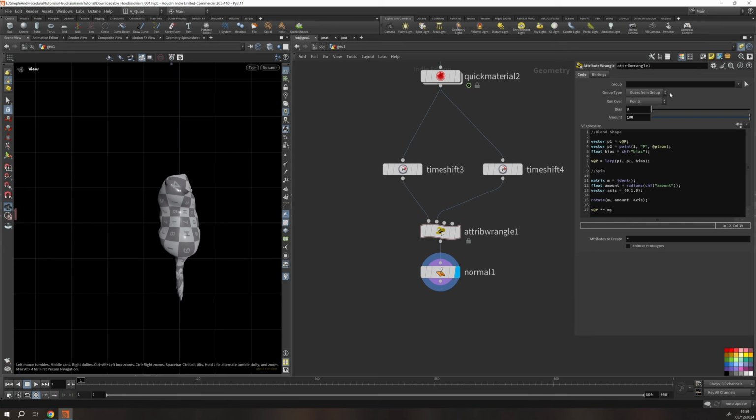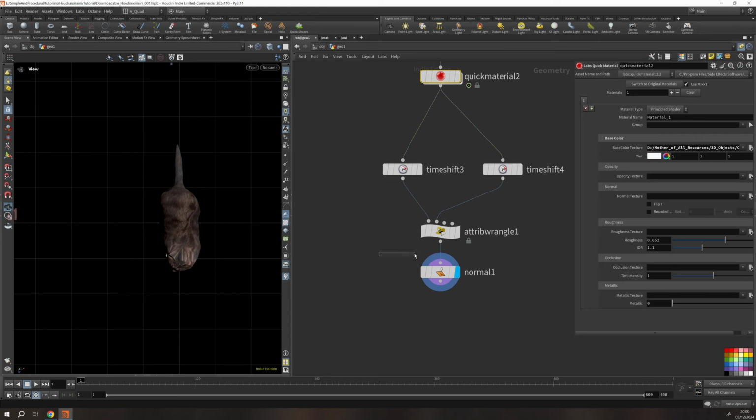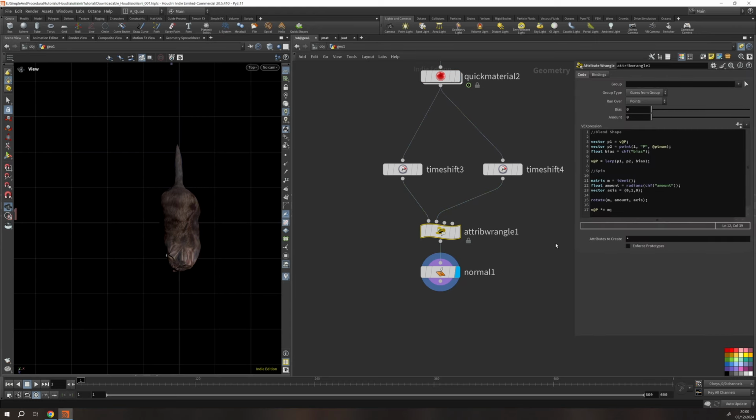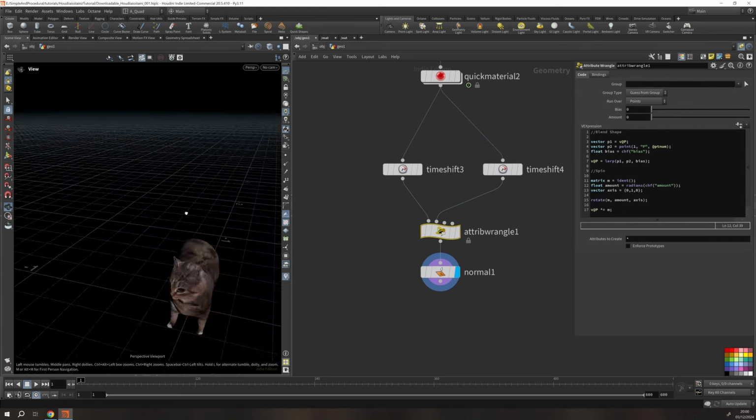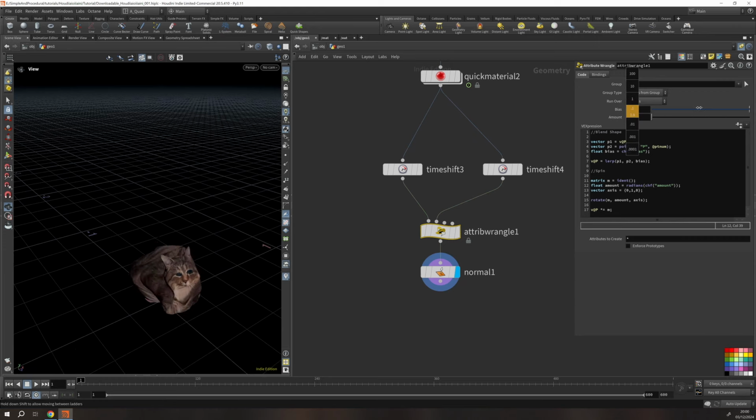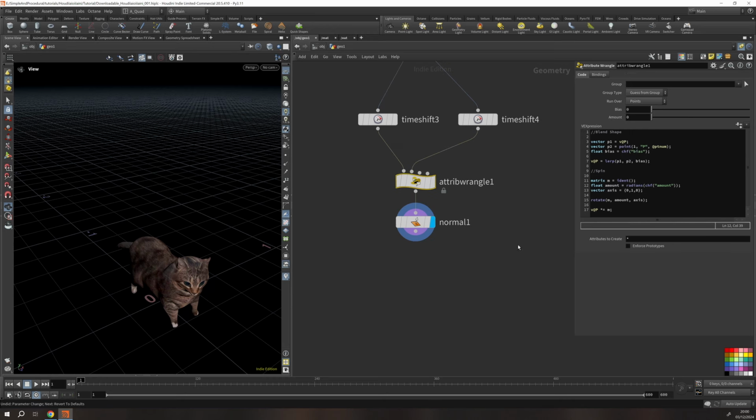And sometimes this node does some weird stuff. If you move it around, the quick material will reset. If it doesn't, just remove it and place it again. So we have our bias, and we also have our amount. And what else do we need? We need to jump.